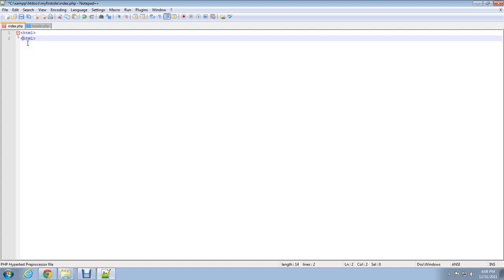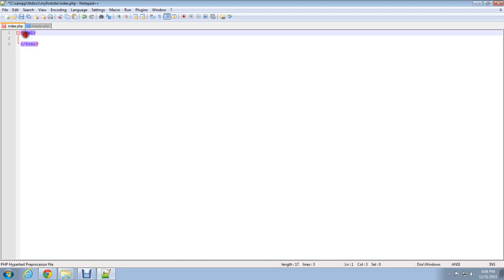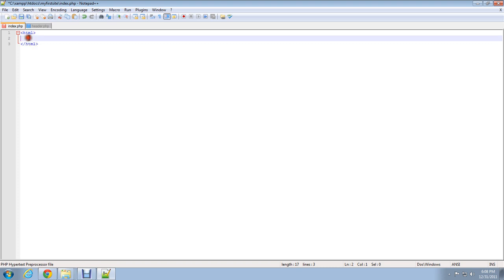Okay, HTML. We're telling the browser we're going to be typing HTML, we're going to be closing HTML, okay? Start to finish. It's basically what we're telling the browser: start reading, stop reading. Alright, so now after we got our HTML started, we're going to type in head. We're going to close our head.